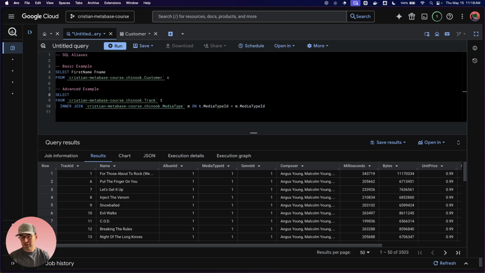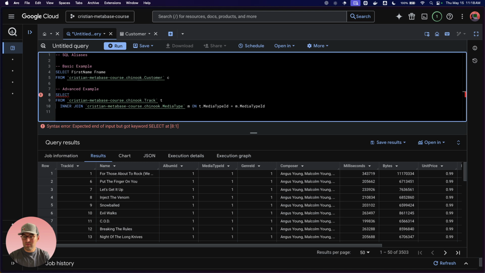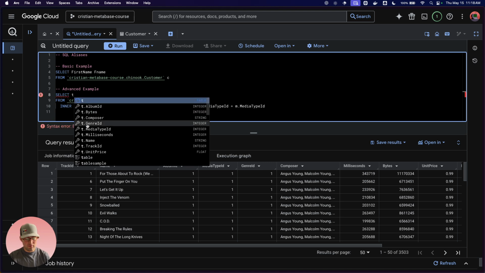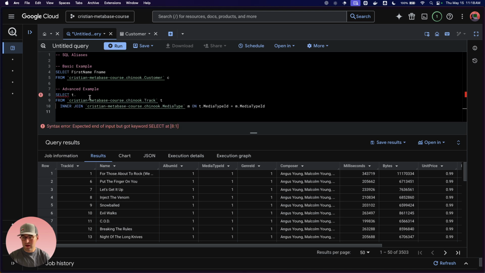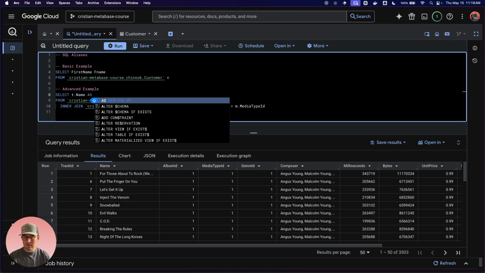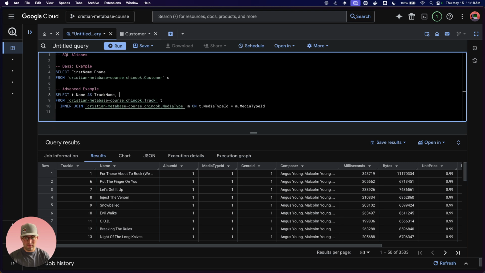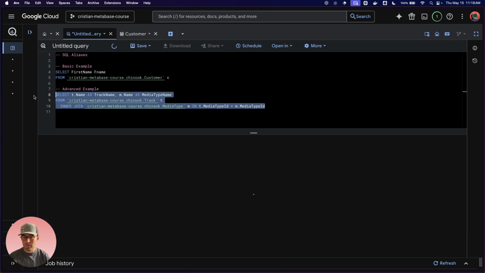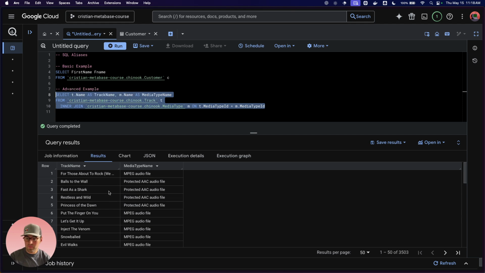If we want to change things around so that these column names are a little bit more descriptive, we can say, okay, give me the T.name, because we're referencing this from that name right there, as the track name, right? And then give me the m dot name as the media type name. If we run this, we'll highlight this one really fast, and boom. There we go. Now we can see we got the track name and the media type name, and because we aliased them, they're really straightforward.